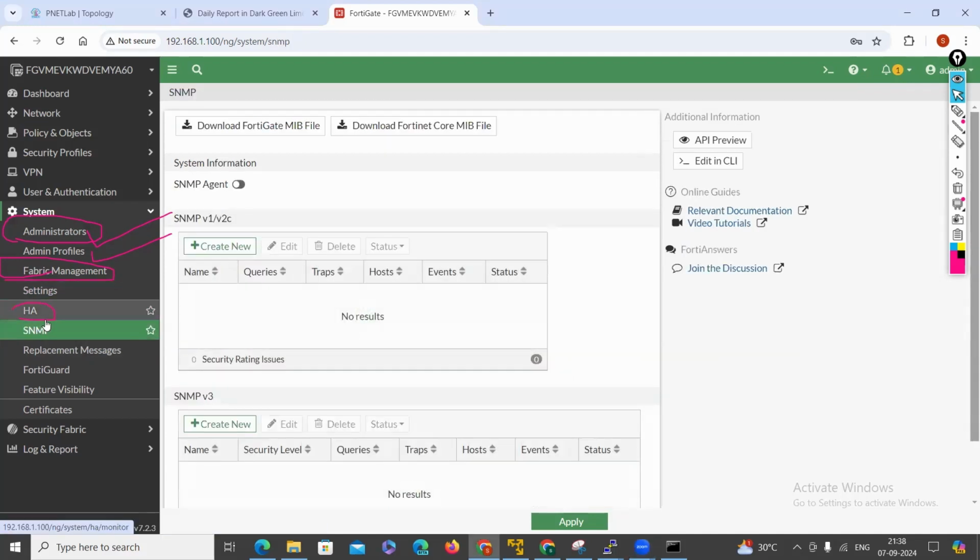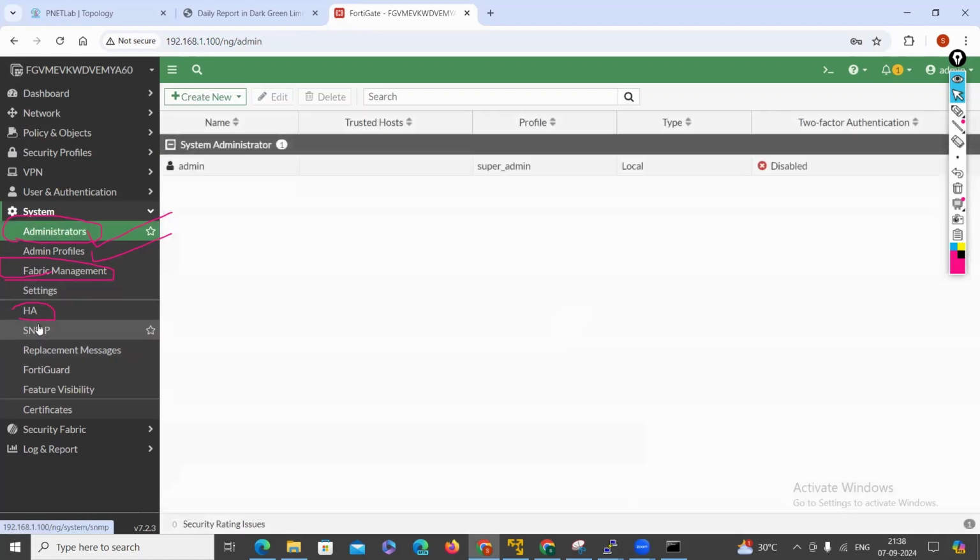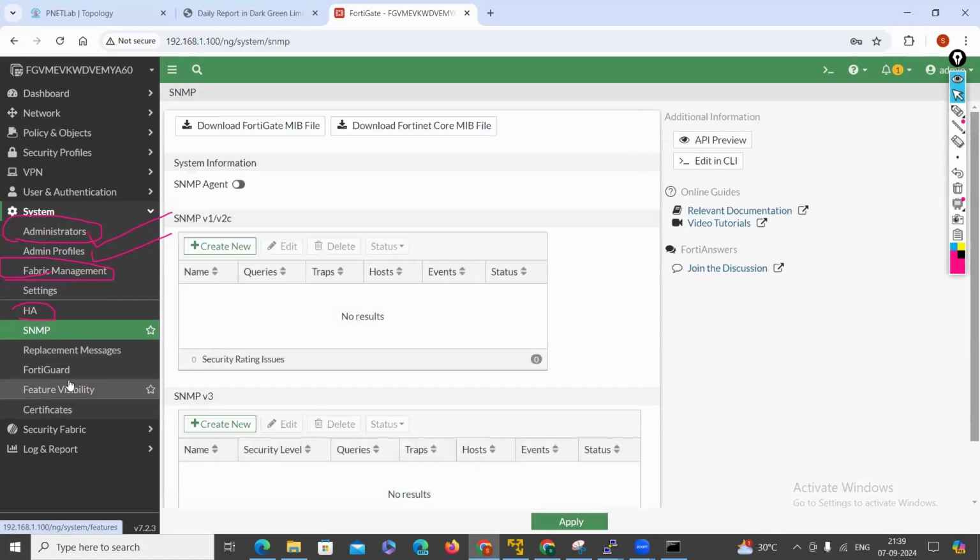Whatever the firewall administrative purpose, these are all firewall configuration, so firewall related, system related configuration. High availability, SNMP configuration. And FortiGuard is the feature; it's a zero-day threat prevention feature. It's a cloud based subscription.